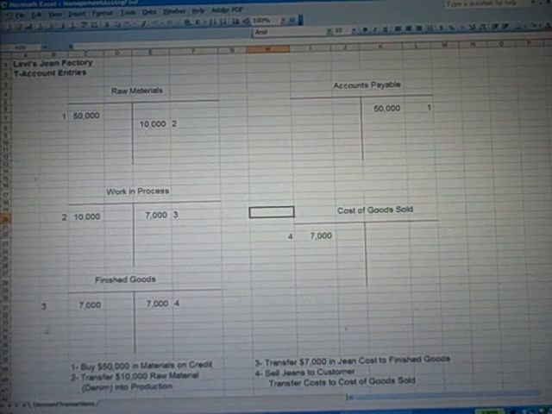Transaction number 1, you buy some materials on credit, meaning you create a payable. We debit raw material, $50,000. We credit accounts payable, $50,000. So we've got some stuff to make some jeans. Step 2, we transfer some of that raw material into production. We start doing something with it. So we reduce or credit raw materials, and we move it into an account called work in process below it.